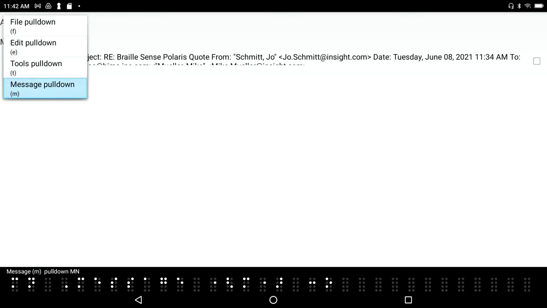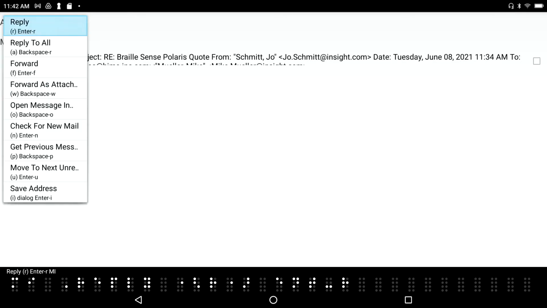And let's go into message. It's a pull down menu, so I'll press enter on it. Reply, R, enter R menu item. So I see the enter R is the hotkey for reply. Reply to all, A, backspace R menu item. Okay, backspace R replies to all.